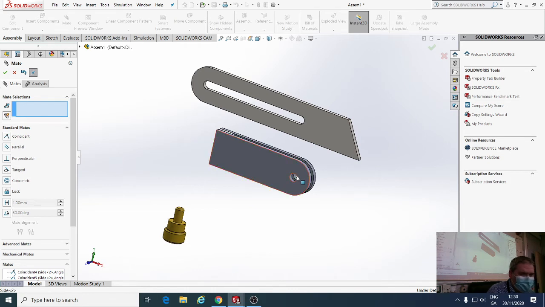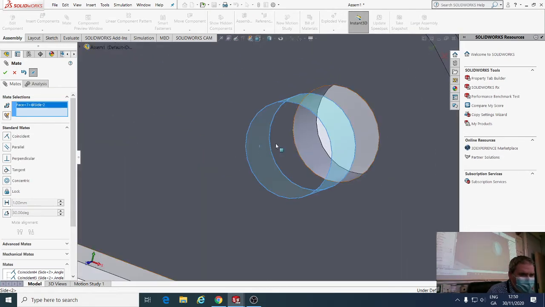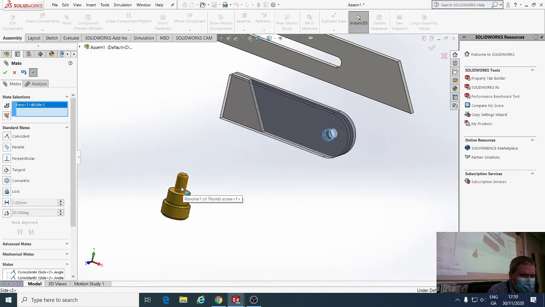The next thing then is I want to put in my thumb screw. So I'm just going to select inside of these holes. So I'm going to click on the inside circumference of the hole. And then I'm going to click on the circumference over here, this circumference here.